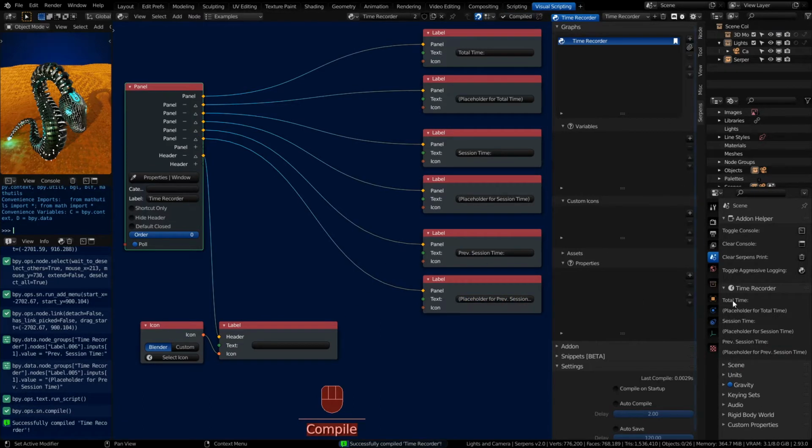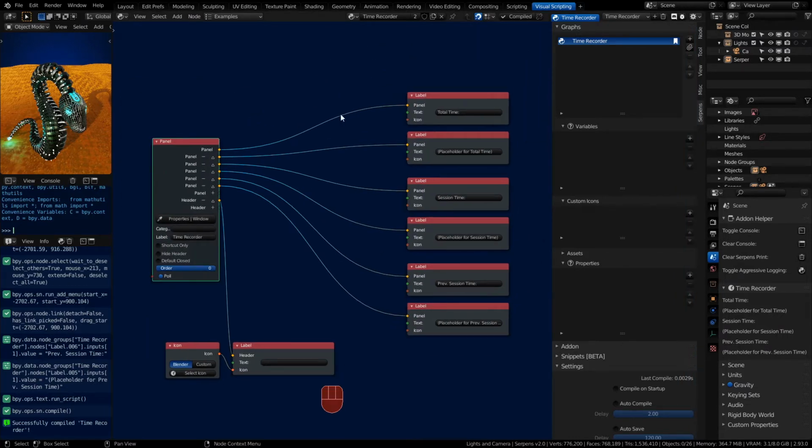And there we go. We've got a total time, its placeholder, session time, its placeholder, and previous time, and its placeholder. And this looks good, but it is kind of boring. Well, that's part of the blockout, just proving concept.